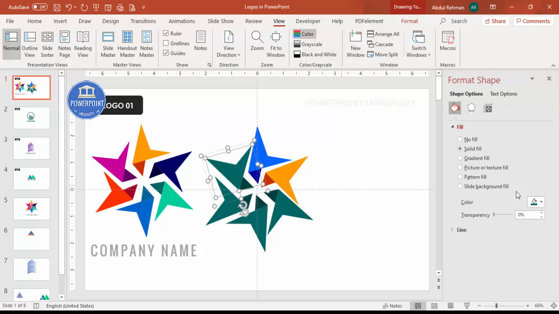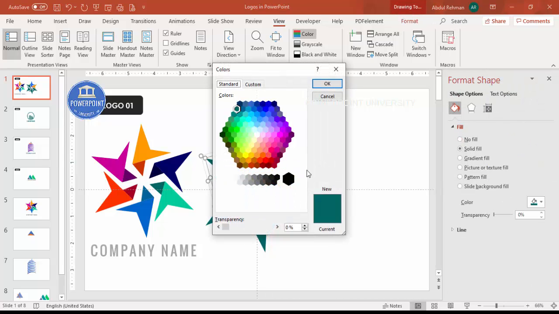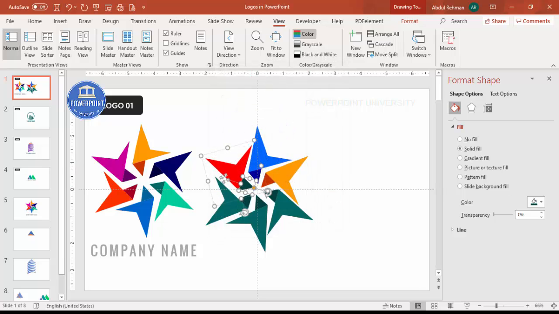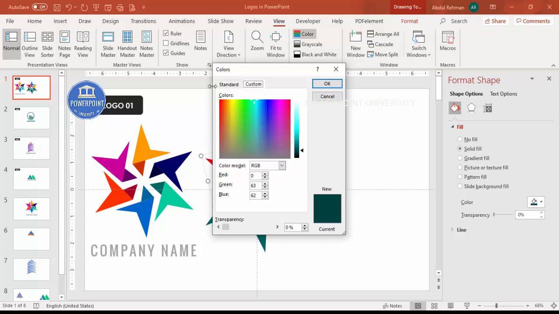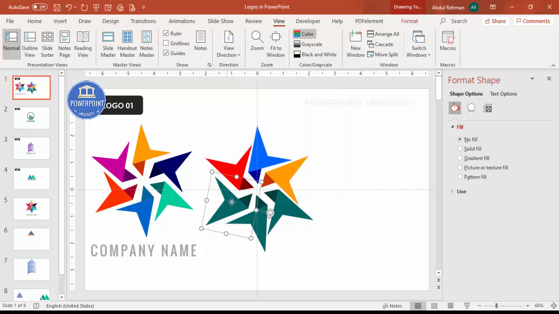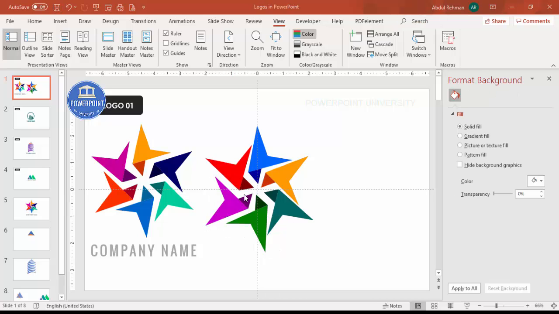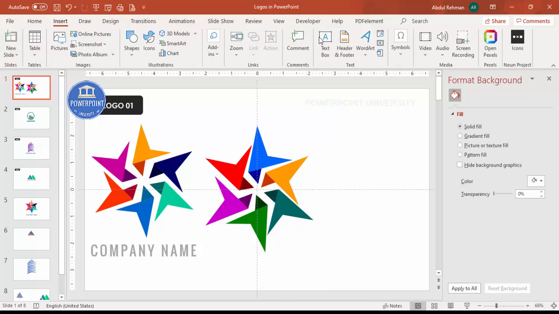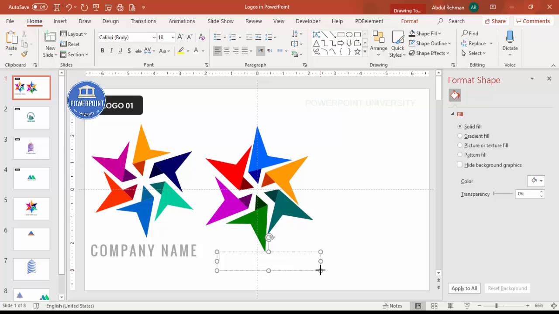So depending on your requirement, you can just choose any color of your choice, maybe a red, and here I'm going to give a darker red or a maroon color kind of thing. You can see here something like this. So just change the color according to your requirement. So you can see here I've given some different color combinations, and then at the bottom you can go to insert text box. You can add the company name.